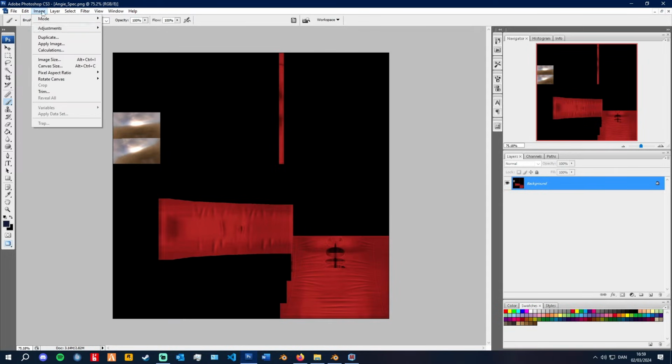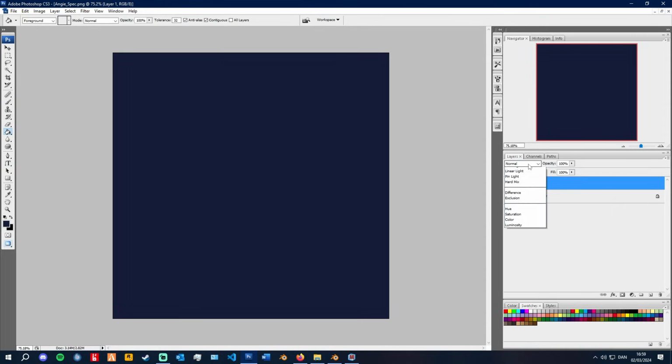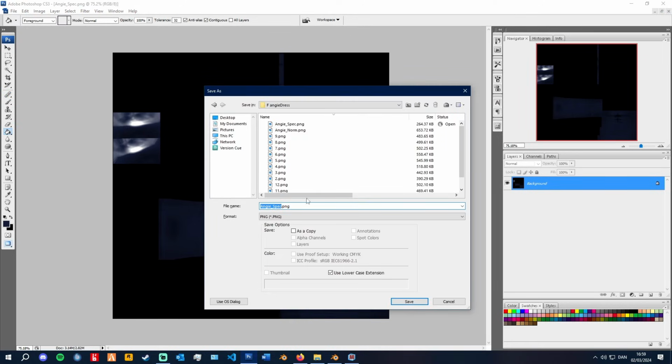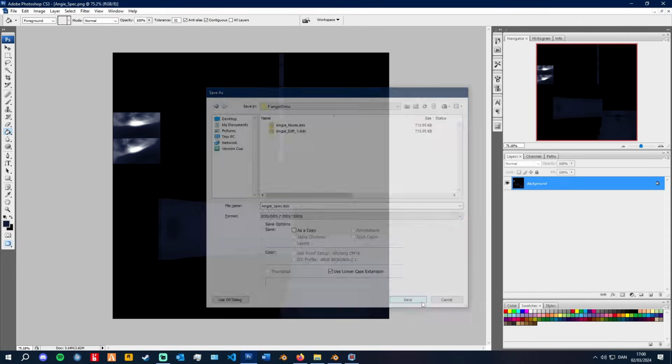Okay, so we go in, adjustments, black and white it. I just black and white it because I find that it gives me the best results. Use my bucket here with the color that I've just sampled. Paste that down, normal, overlay it, and you've got your specular map. Save it as a spec in DDS format.